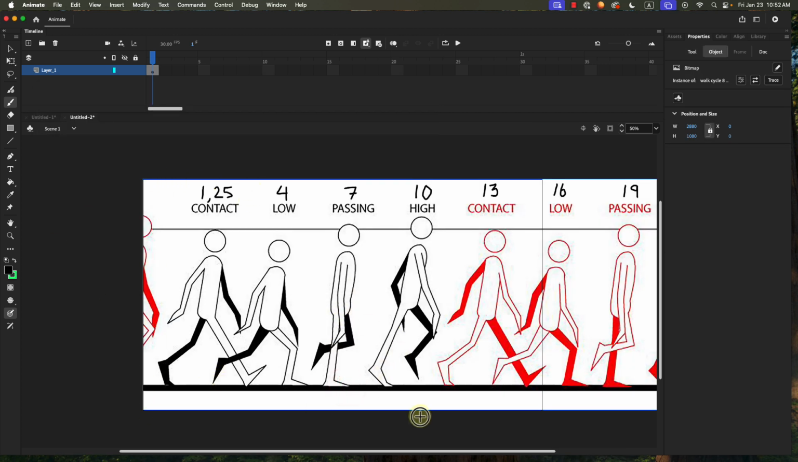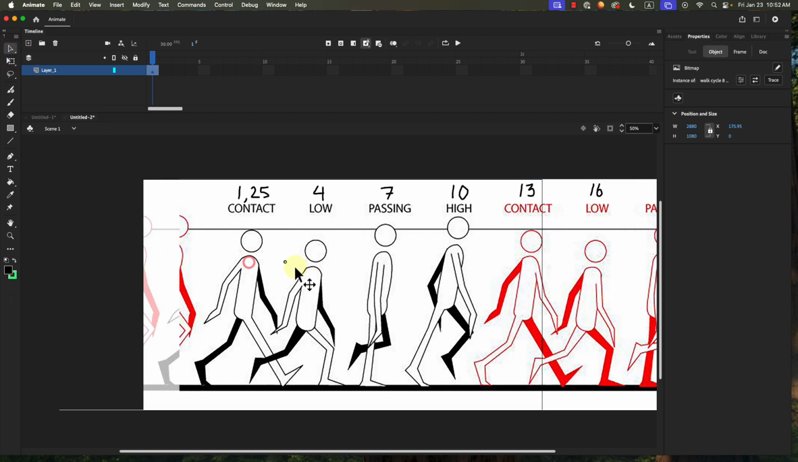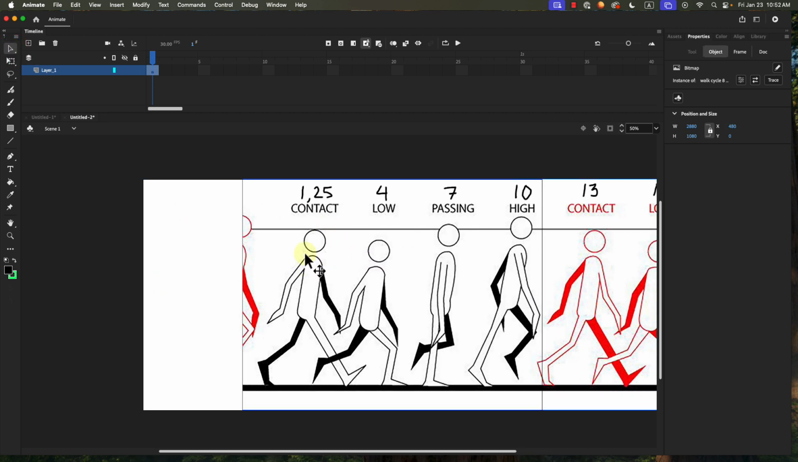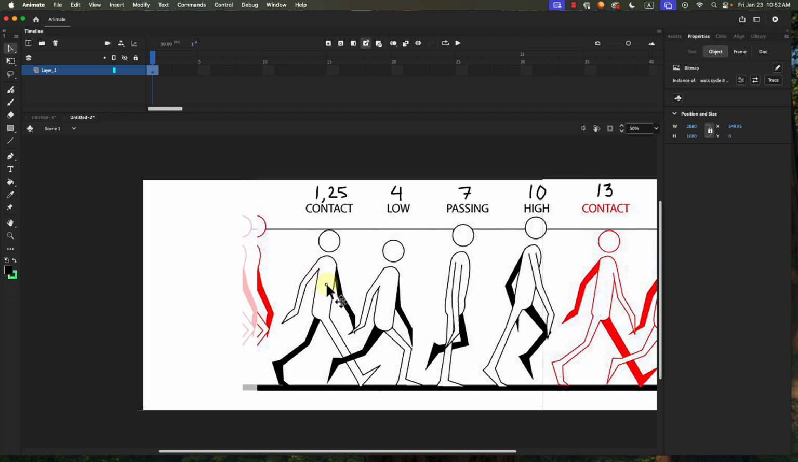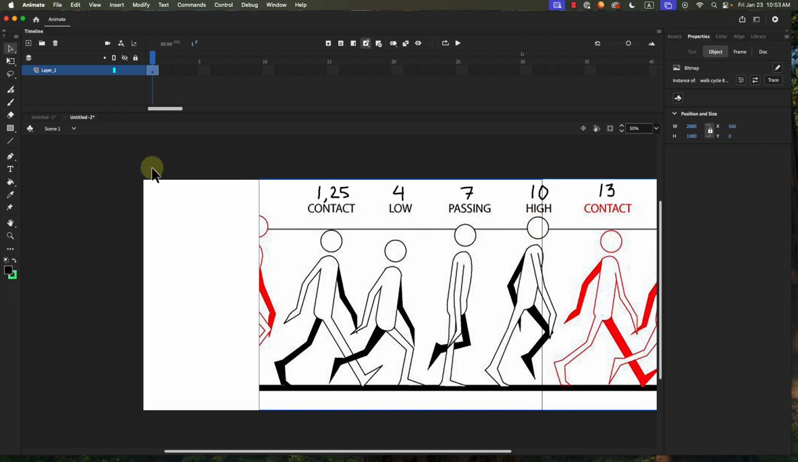I sized it so it's 1080 pixels tall, so it should fill the screen, but it is wider than the screen. And let's go to our selection tool. First thing you want to do is move it so that this first figure here is kind of in the middle of the screen. Okay, so if this is our screen rectangle, we kind of have him standing in the middle.